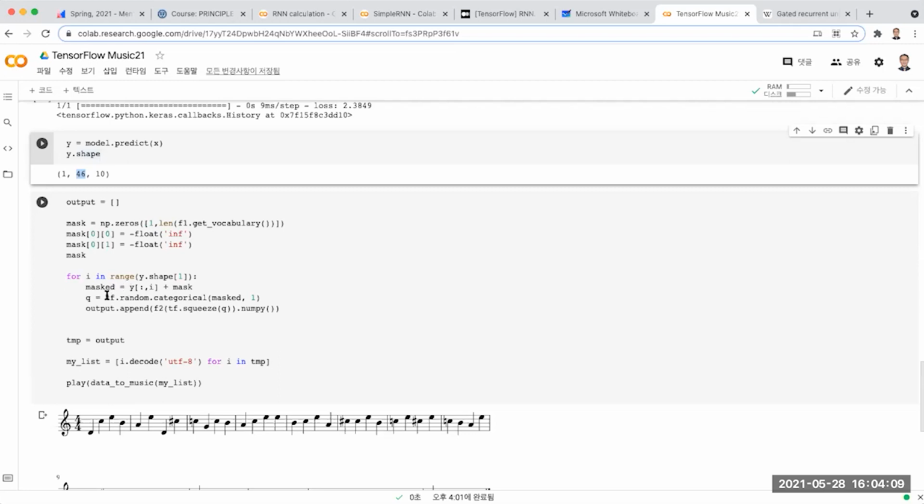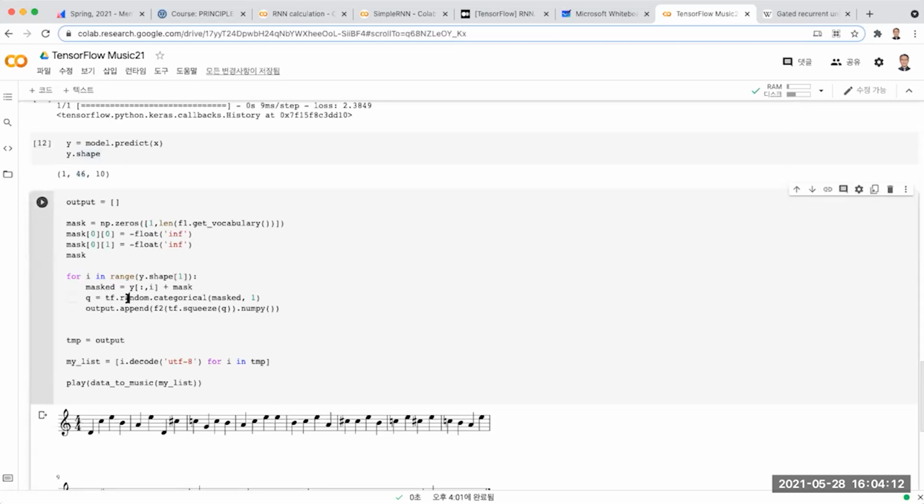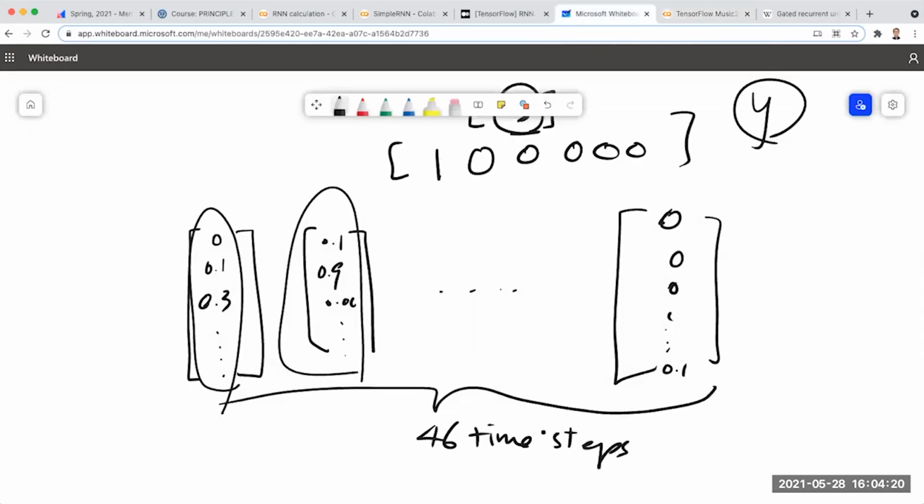And then there is a function, which is another random function, TF random categorical. And that categorical takes a sample with this probability. So maybe the last node has a probability of 0.999. Then it is very probable to select this one as the final one. But in this way, you can make a little bit variety of your music. Not just to select the most probable one, but maybe you can select the second probabilistic one as your output.